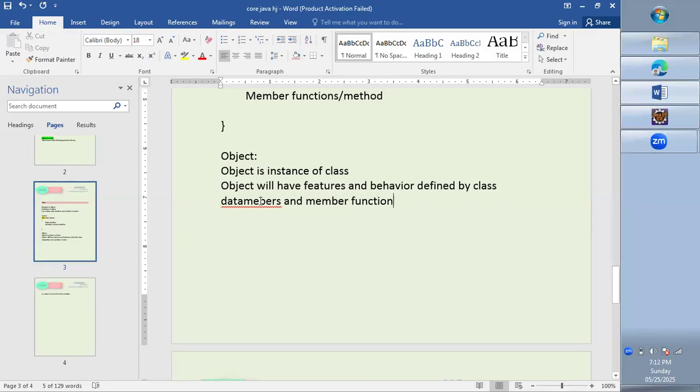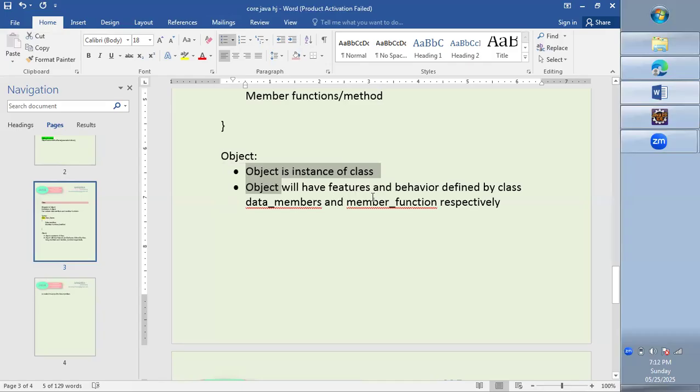So data members define what the attributes of the class object are, and how it should behave is defined by the member functions, respectively. So an object is an instance or reference of a class using which we can access the class members, and it will have features and behavior defined by the class data members and member functions respectively.